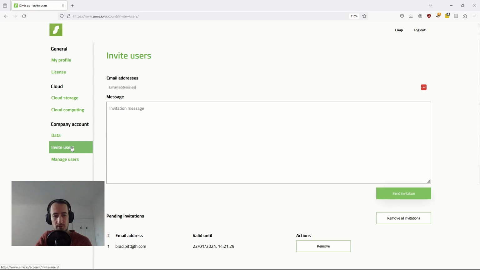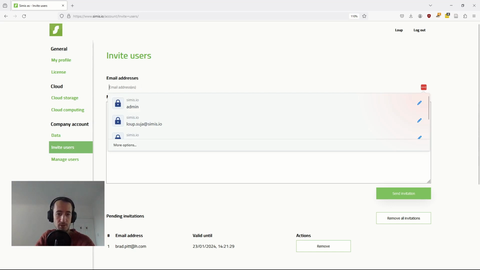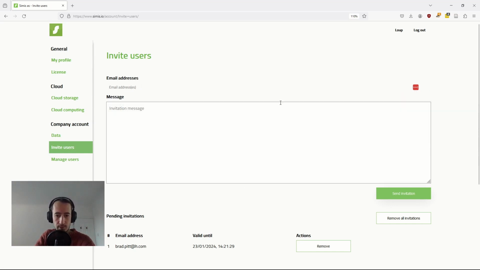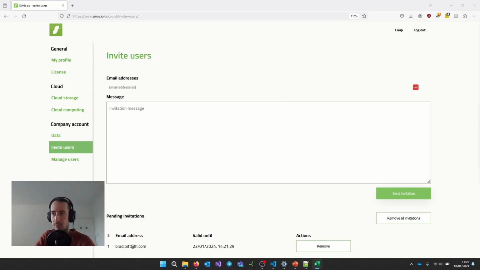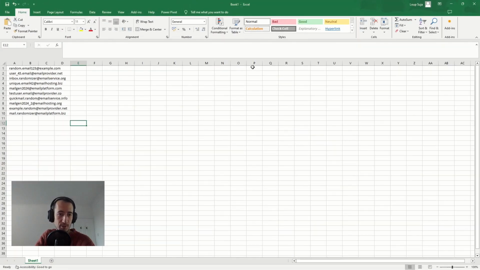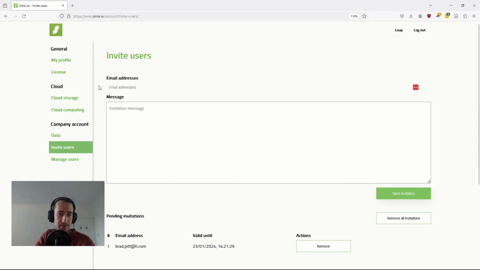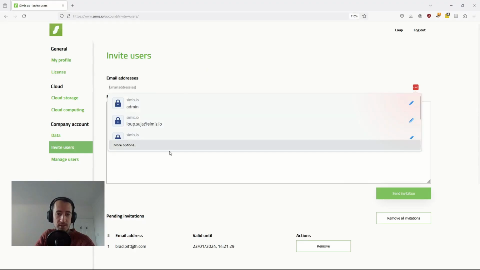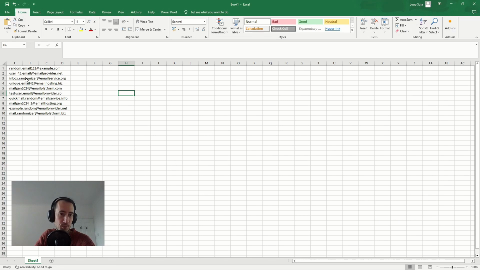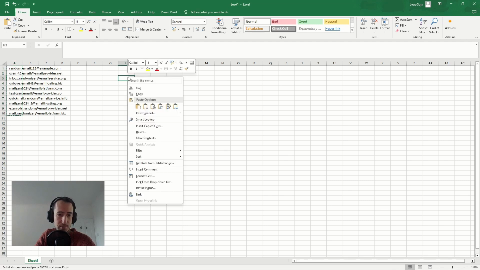I just want to show one last thing, which is what to do when you have a long list of addresses and you don't want to type them all individually. So I have a list here that I just randomly generated with ChatGPT. Basically, you can enter multiple addresses if they're comma separated. What I've done in the past, but obviously you can do whatever you want, is just select my list, and in Excel you can copy it.